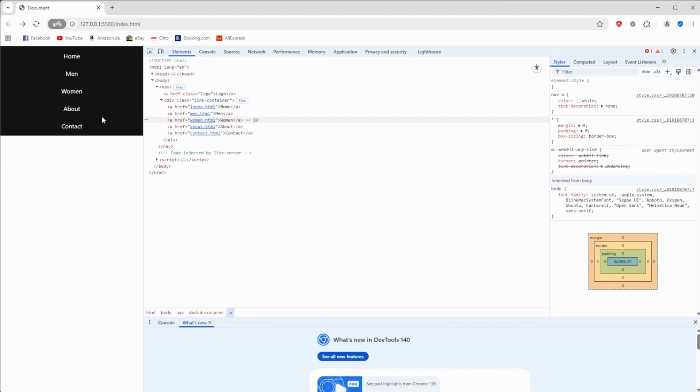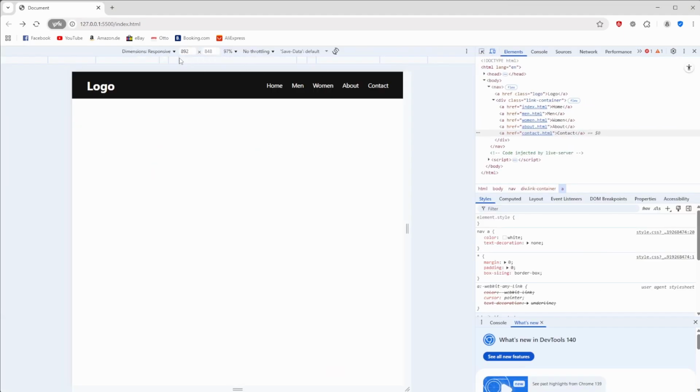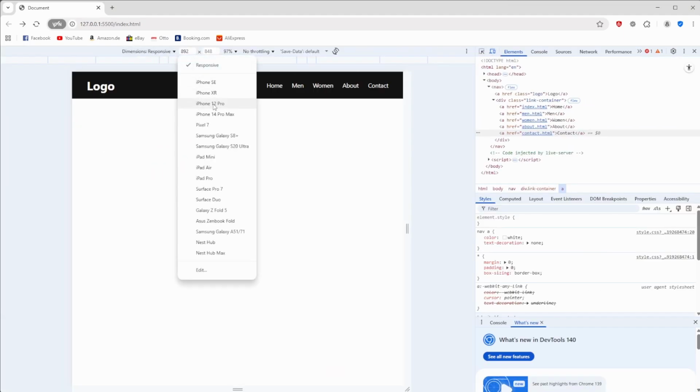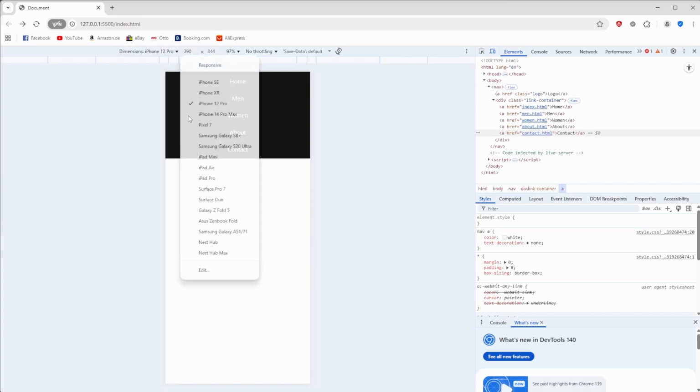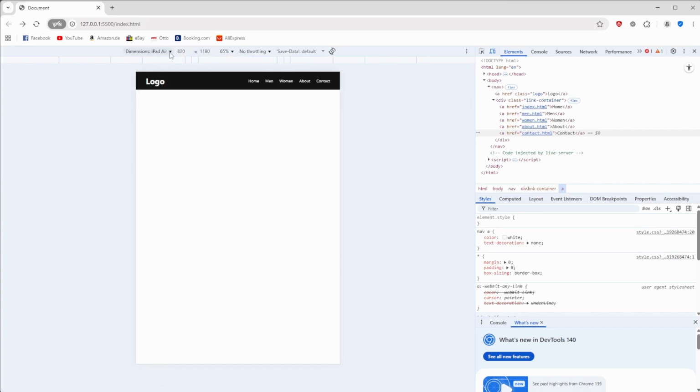And as you can see, now our items are aligned. So now this is what it looks like on a tablet, for example. This is what it would look like on an iPhone, iPad Air, Surface Duo, and so on. So as you can see, this website is fully responsive.